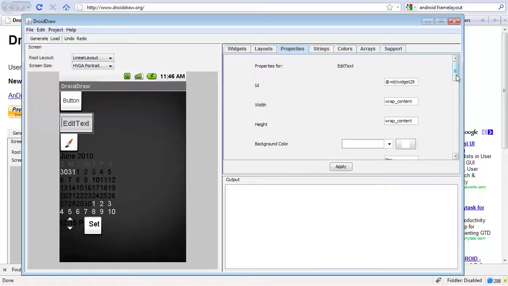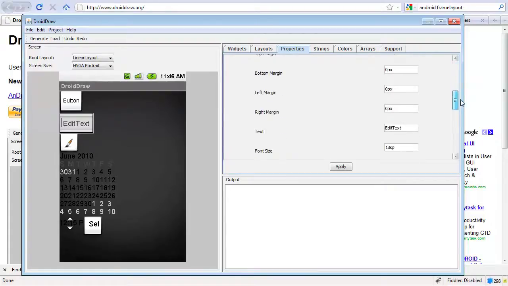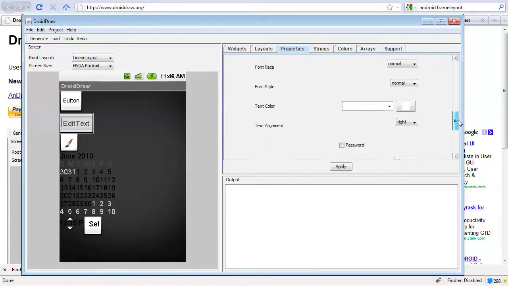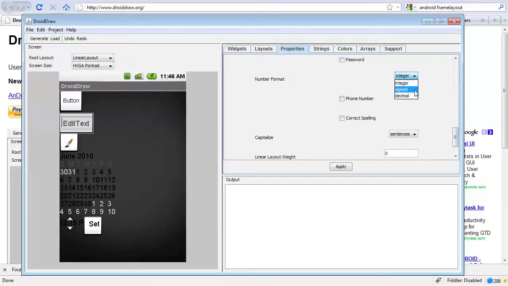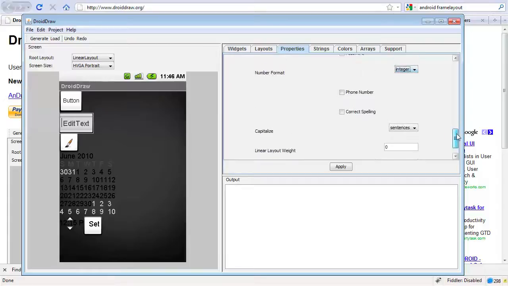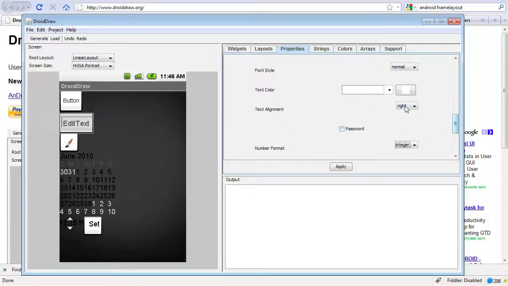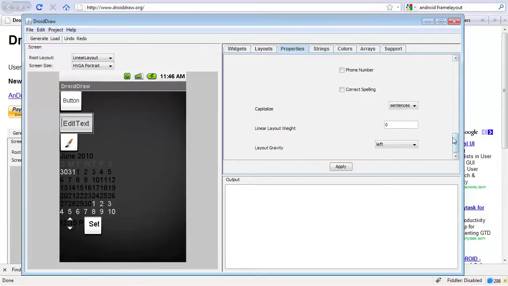For example, if we go to edit text, it has a phenomenal amount of configuration you can do for it, but it's not all supported inside of here. You can see the number format is just integer, sign, decimal. If it's a number, capitalize, is it a password? So if you use the regular editor inside of Eclipse, it'll work a lot better for you.